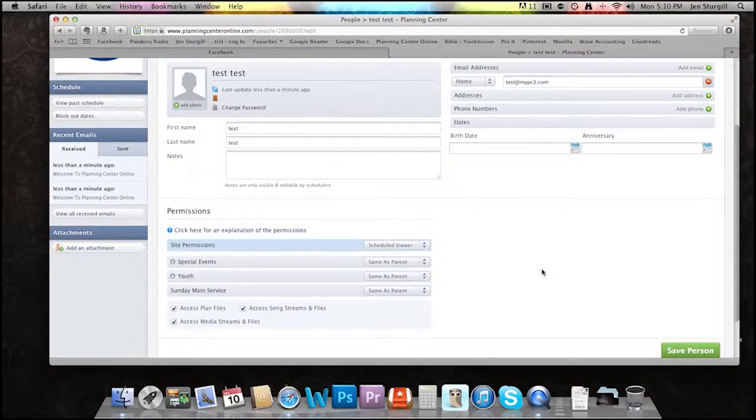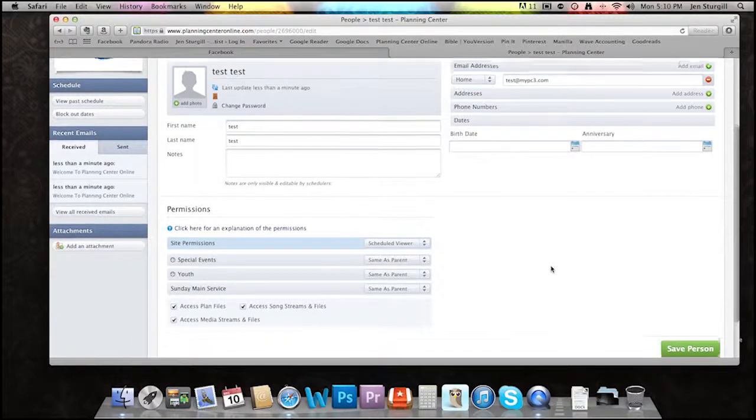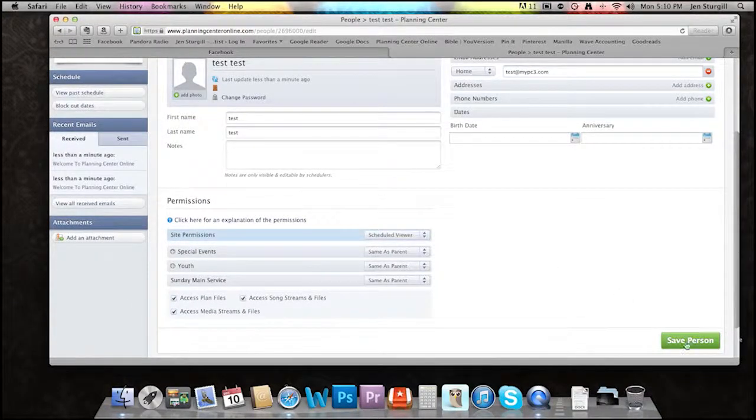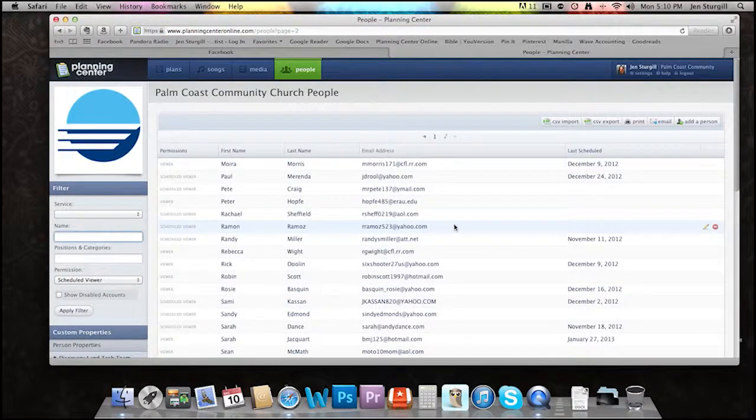You can leave all of these other settings where they are for now and just click on Save Person. And then your person is going to be in PCO. So you need to do that for each team member who's not already in PCO.